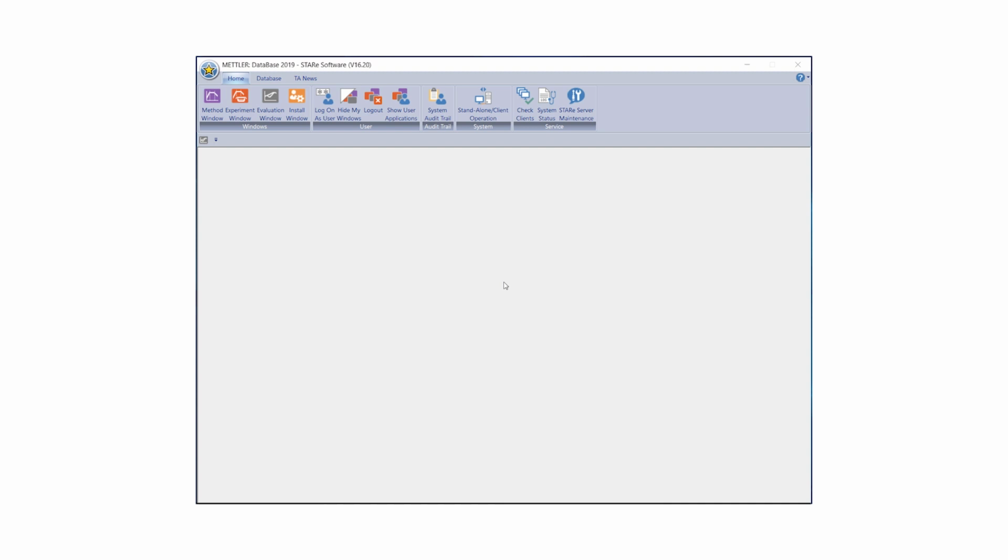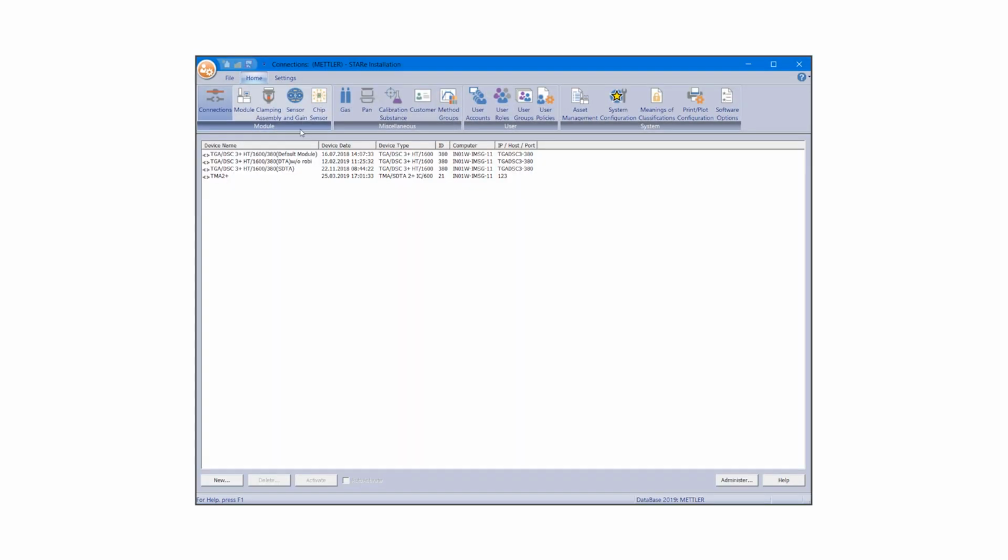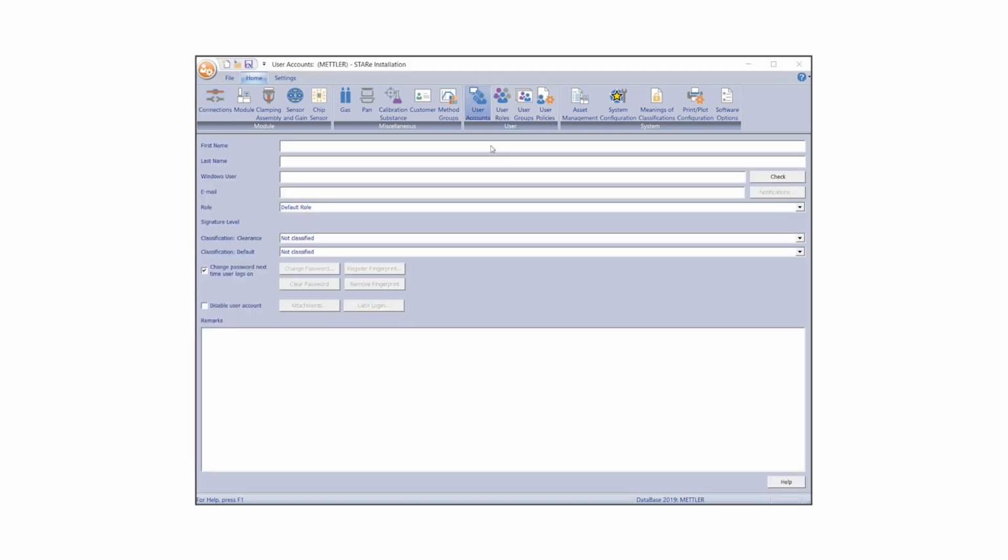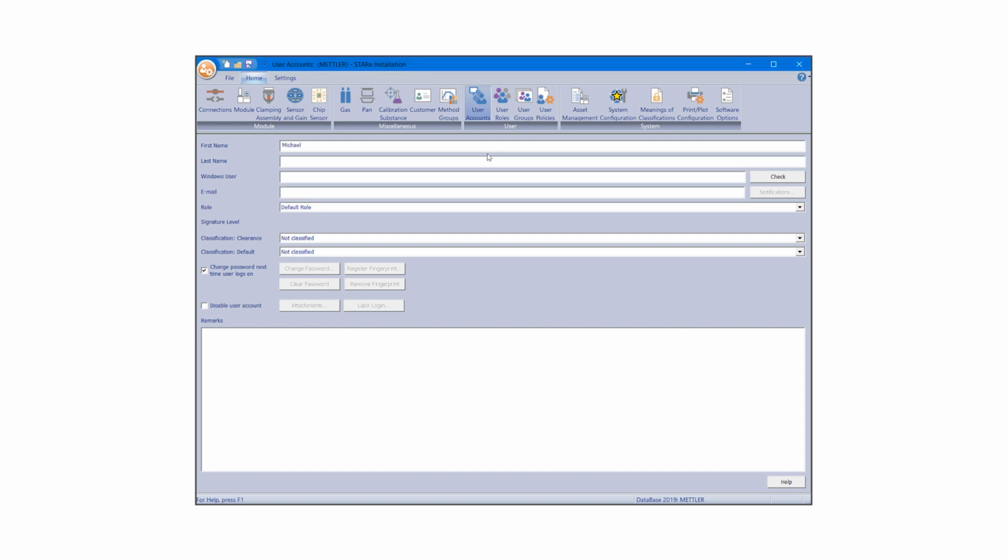Start by logging onto the software and click Install Window. Then select Home User Accounts from the main menu bar. On the User Accounts page, enter the first names, last names, and email address of the new user to the relevant fields.